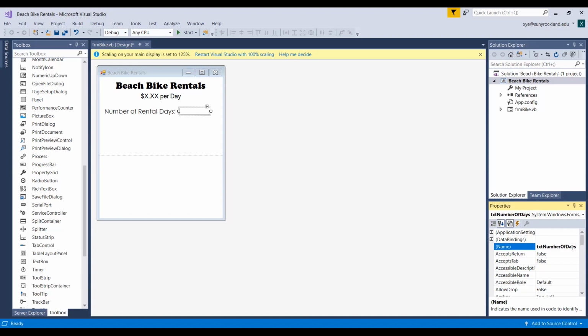The next thing is we're going to adjust the size. In this chapter, it tells you that you want the user to type no more than 2 digits. Because the number 8 is the widest digit, if you want to make sure you have enough space, you type 88 in the text box.